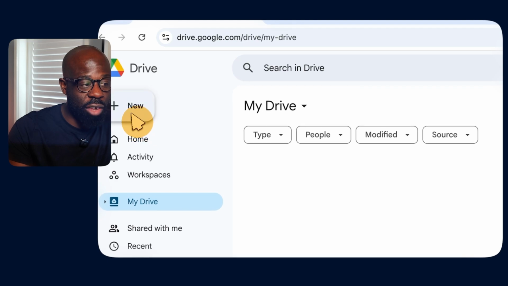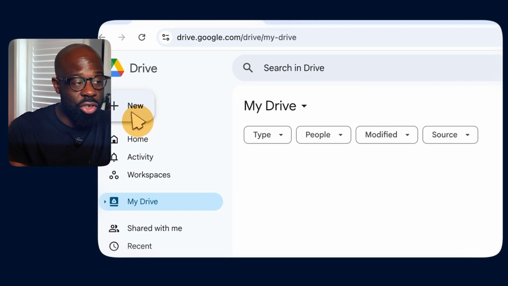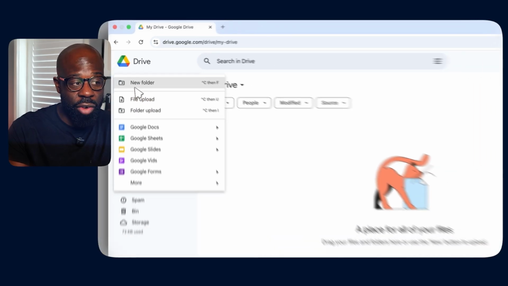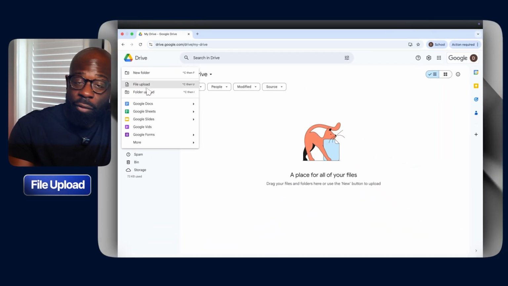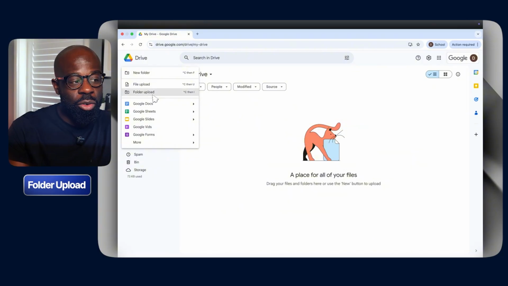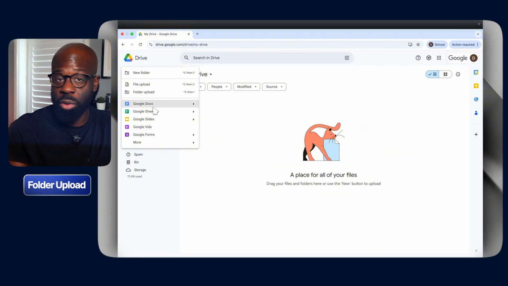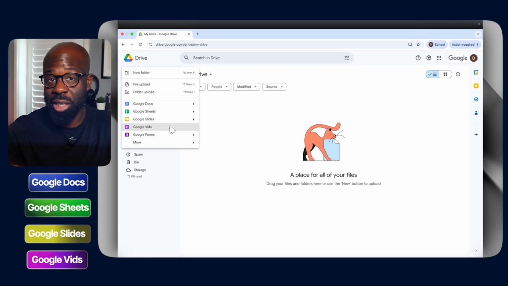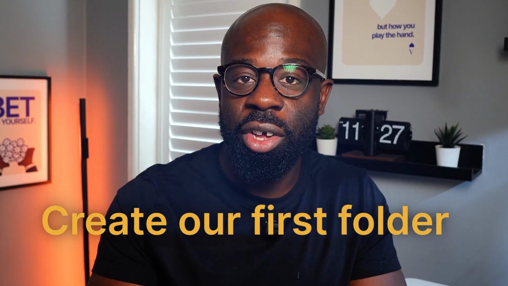Let's go back to My Drive and let's see what's under the New button. So if I click on New, I have a couple of options here. I can create a new folder, upload a file, upload a folder, and also I can create various documents such as Google Docs, Google Sheets, Google Slides, Google Vids, and many more. So what we're going to do for the first bit is we're going to create our first folder.